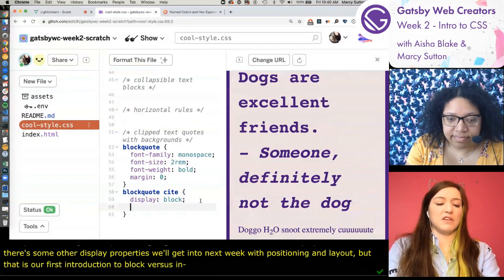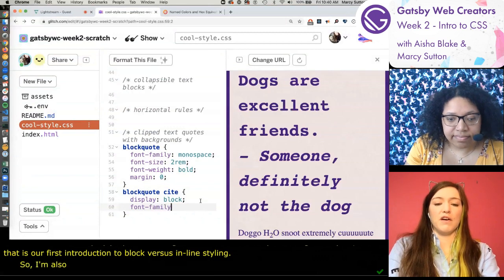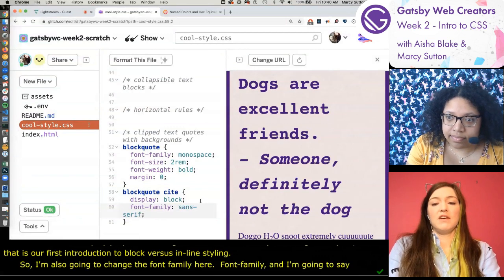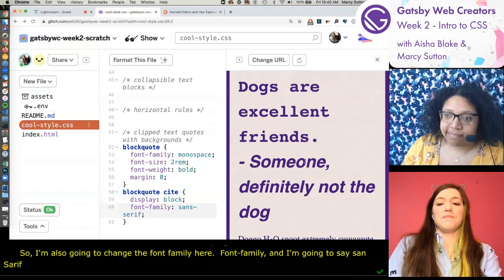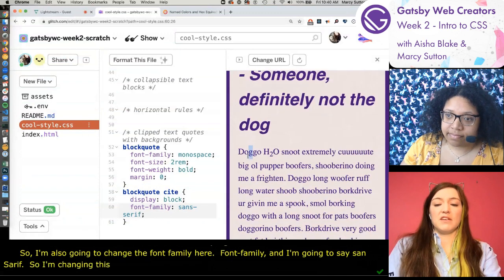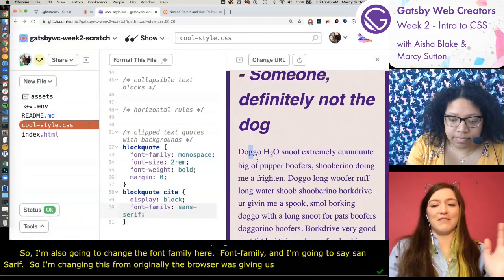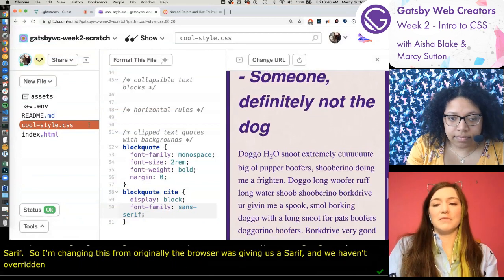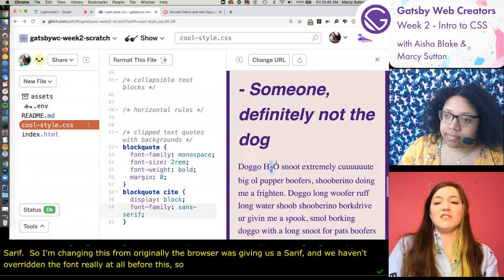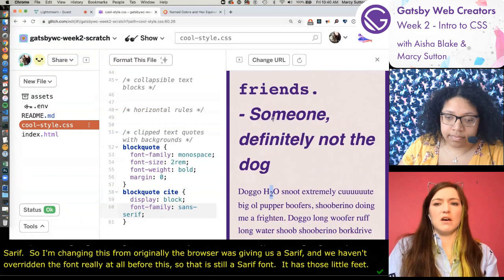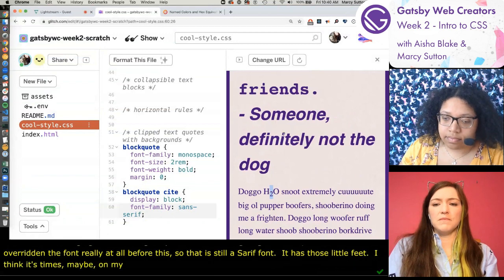So I'm also going to change the font family here, font-family, and I'm going to say sans serif. Originally the browser was giving us a serif, and we haven't overridden the font at all before this. So that's still a serif font. It has those little feet. I think it's Times maybe on my browser default.